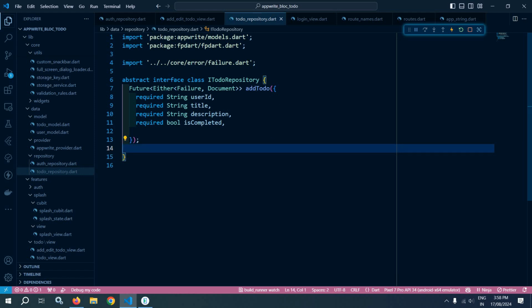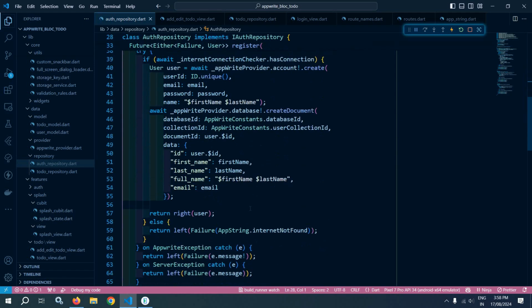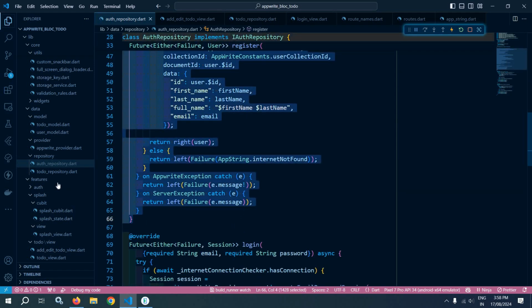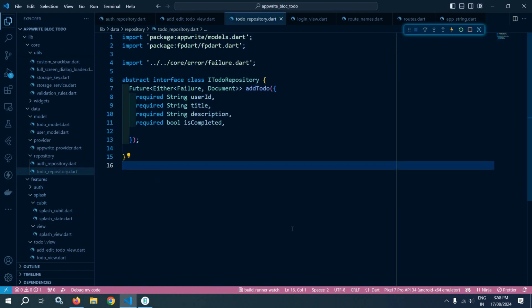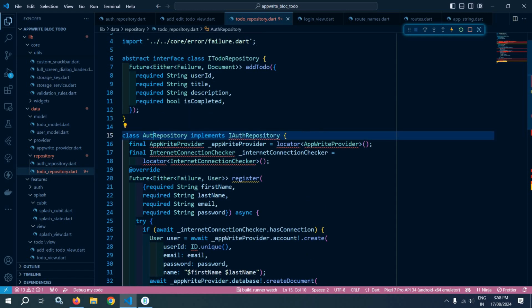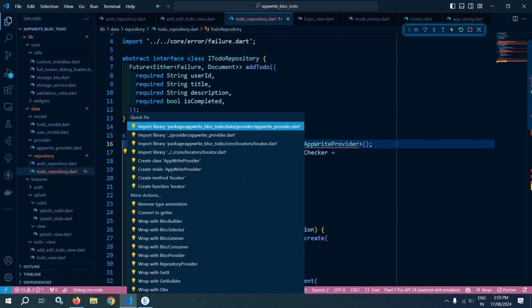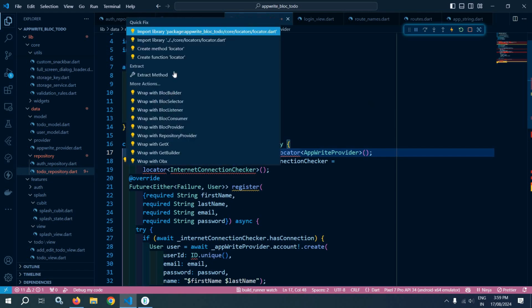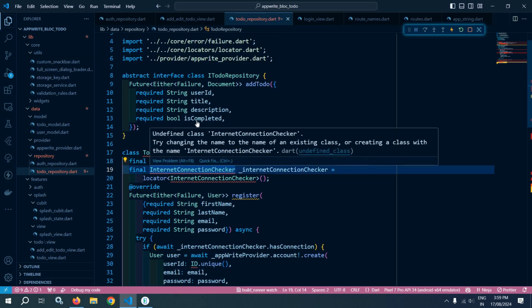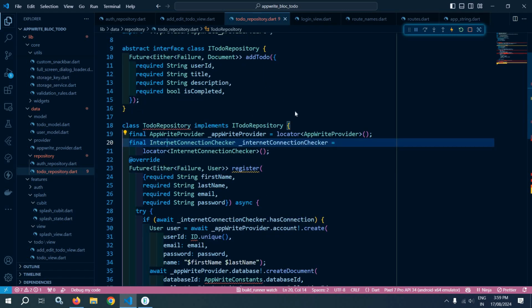Now I need to provide the implementation of this addTodo, and to do that, again I will move to auth repository, and from here let me copy this and move to todo repository and paste it here. Now I will change the name from AuthRepository to TodoRepository, and here I need to implement this. Now let me import this one, let me import locator, let me import this internet connection checker. And after that, here I need to provide the implementation of addTodo.